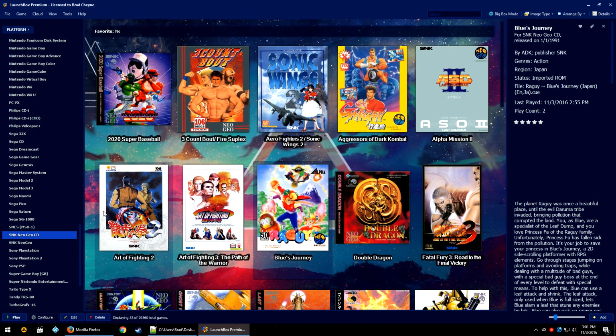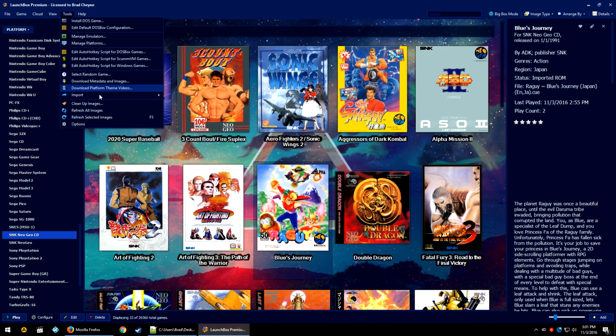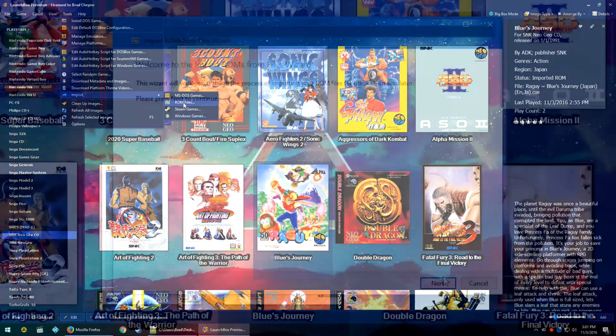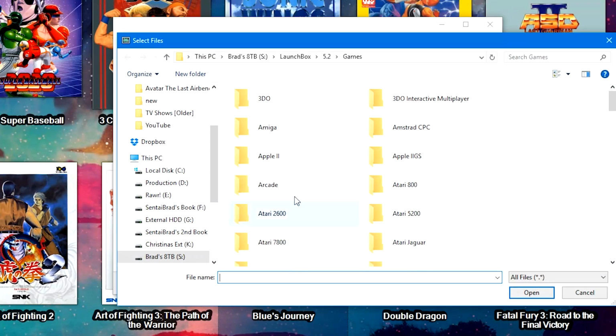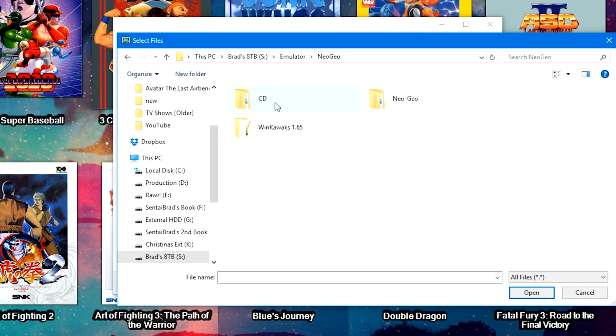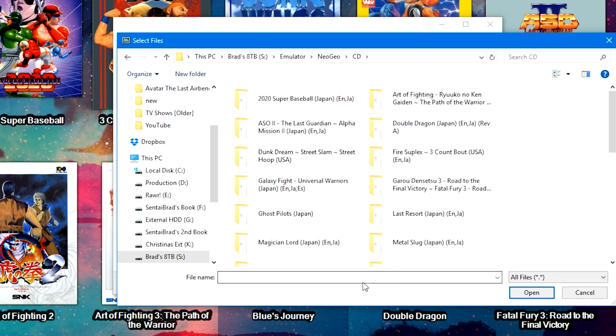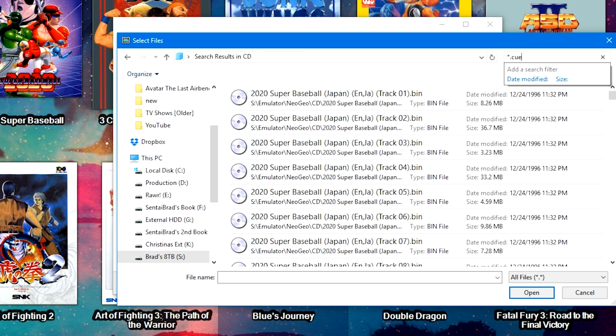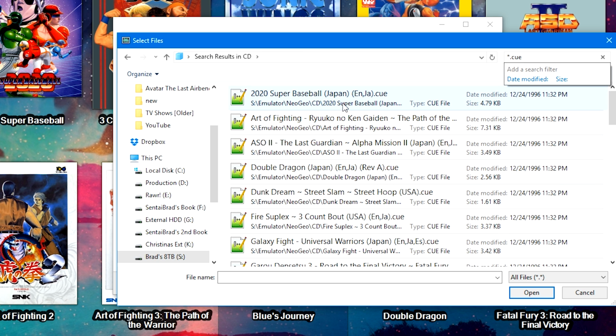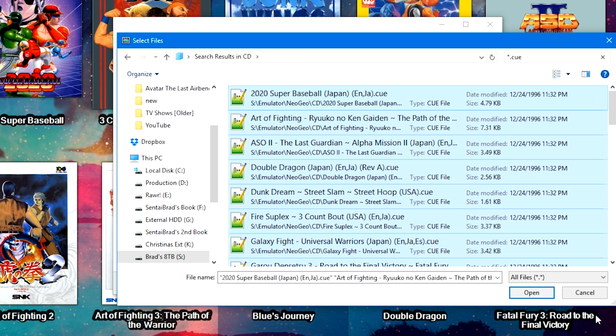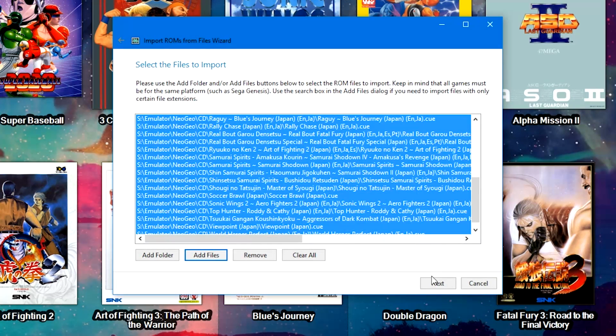Let's start with the SNK Neo Geo CD platform in LaunchBox. First, we're going to go to Tools, Import, ROM Files. We're going to click Next, Add Files. We're going to browse to where we have our games downloaded, and I have all my Neo Geo CD games here. In the top right where it says Search, we're going to type in *.cue. We're going to click on a cue sheet, press Control A to highlight them all, and click Open.